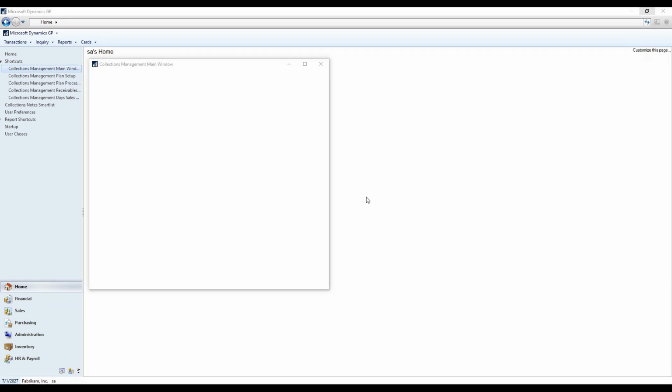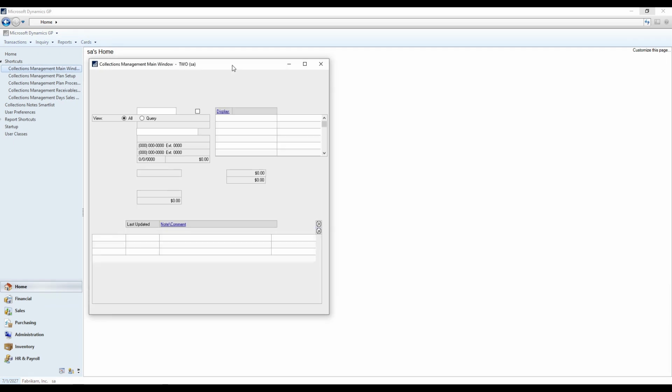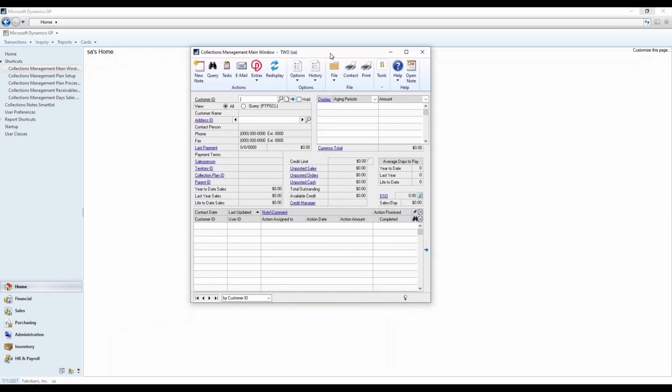Now, as I mentioned, I'm going to break the demo into two different parts today. The first part, we're going to focus on more of your day-to-day collecting activities and centralizing your customer information. And then the second part of today's demo, we're going to transition to the automation process of collections. So starting with the main window here, again, this is really your starting point or command center for the product.